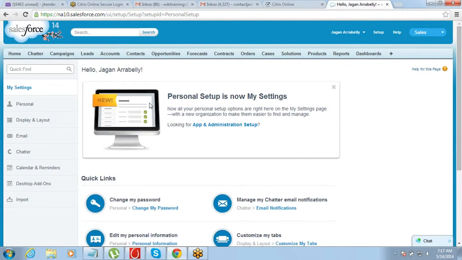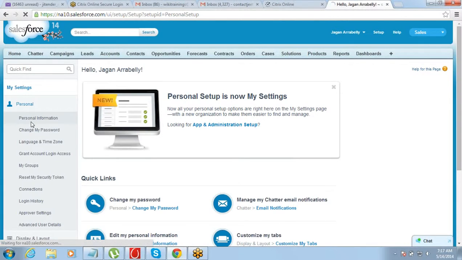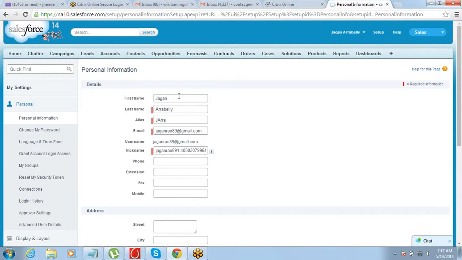Okay. The first thing, once you have created a login, first thing I would want to tell you is, in case you want to change your personal setup or personal settings rather, something as simple as your name, email ID, or password. So in case you want to change those things, go to my settings, go to personal, click on personal information, and you will have the option of changing your first name in whatever you have put while creating it. If you want to change that, you can come here and change it.